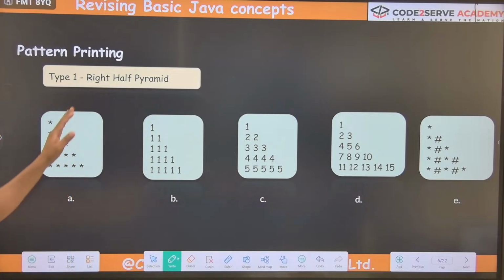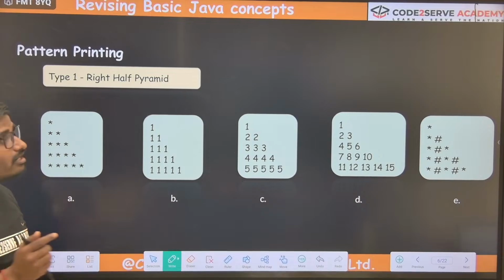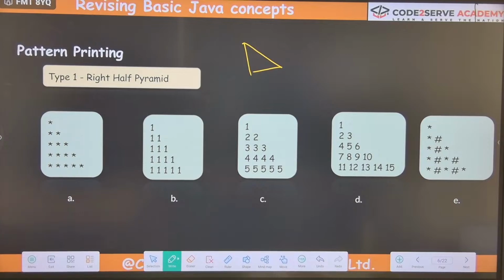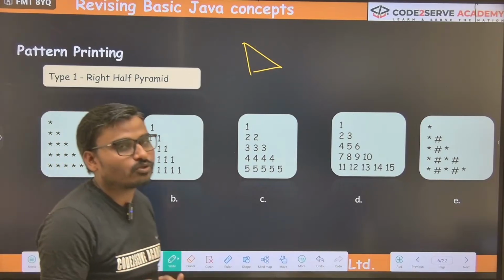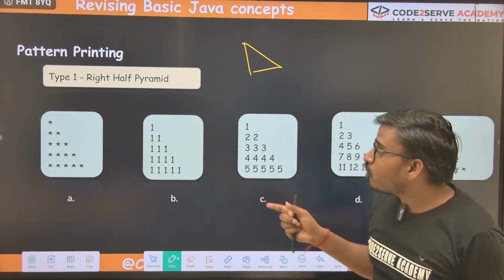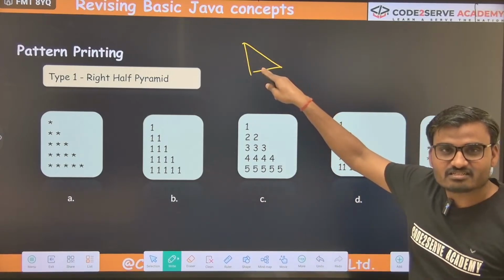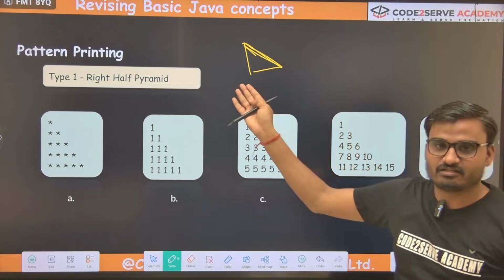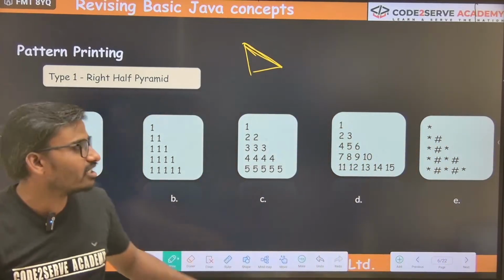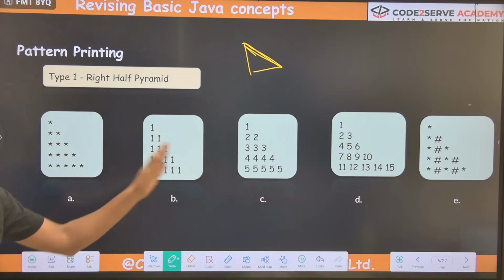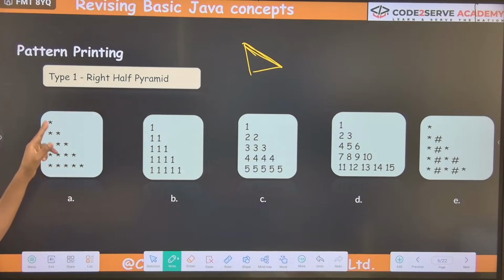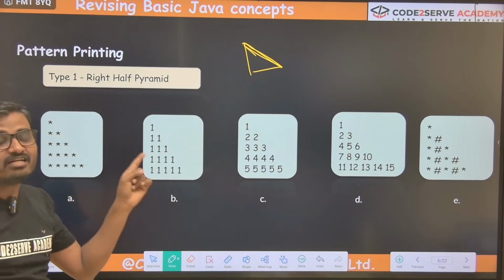Why is the name right half pyramid given? Because whenever you see the diagonal, you have to focus over here. Somewhere in your quiz part you will get a question about what a right pyramid means. Whenever you see a triangle and the diagonal of the triangle is facing towards the right side, that means right pyramid. And it is a half pyramid because only half the part is present. So it is a right half pyramid.